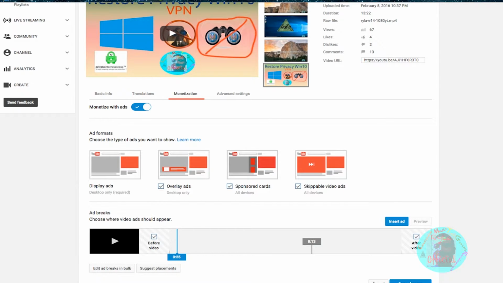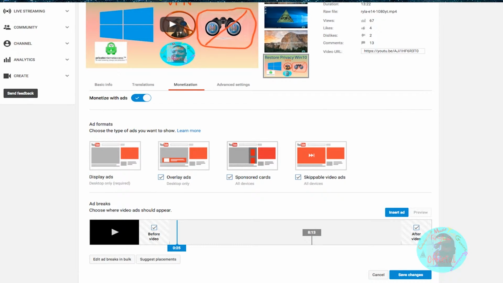Next is the monetization tab. I recommend checking all of the boxes so that a variety of ad formats can be shown. Some of the ad formats pay more money than others do. And also, if your video is longer than 10 minutes, you have the option to have ad breaks. Where you place the ad breaks is up to you, but if you put them in the wrong place, it can annoy your viewers. You can also click suggest placements, and YouTube will try to guess where to put the ads, but of course, this is only a guess, and you may want to change that.